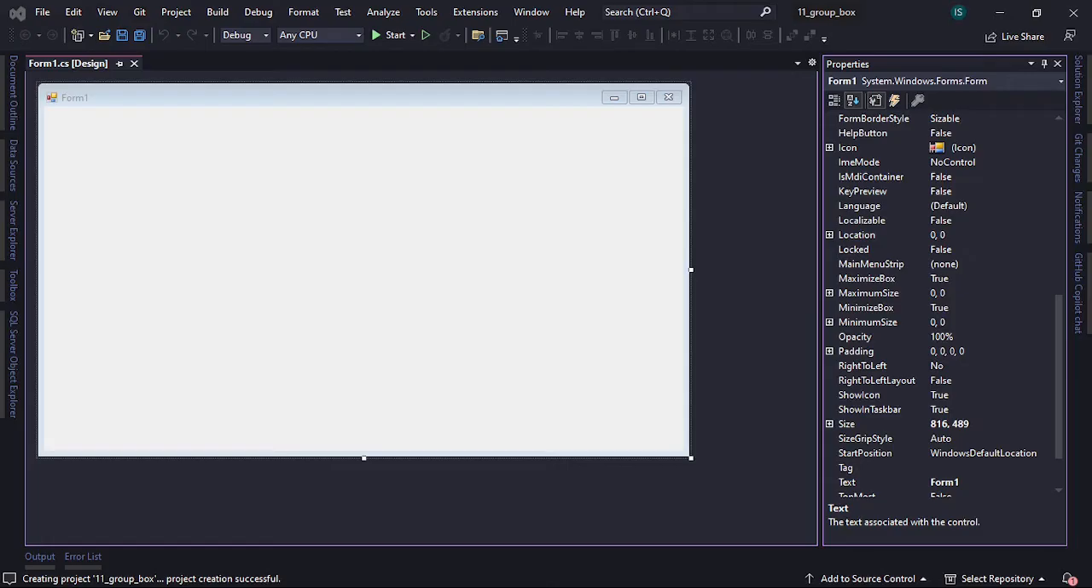Hello everyone. In today's video, we will be talking about groupBoxes in a Windows Forms application. GroupBoxes are containers to help organize related controls and provide a visual grouping effect. Let us explore the key features and functionality of groupBoxes.